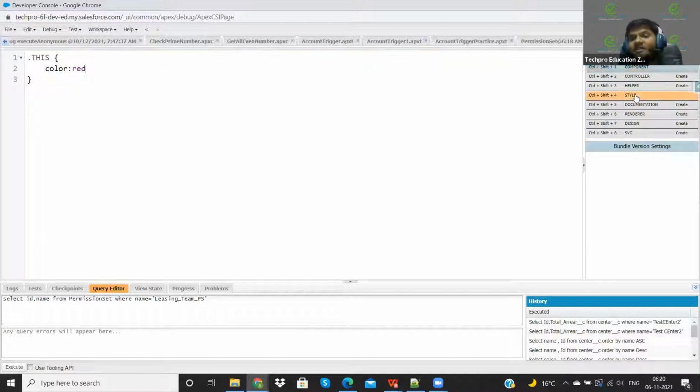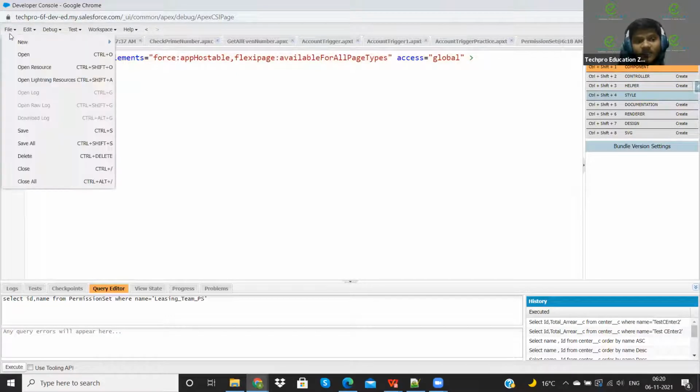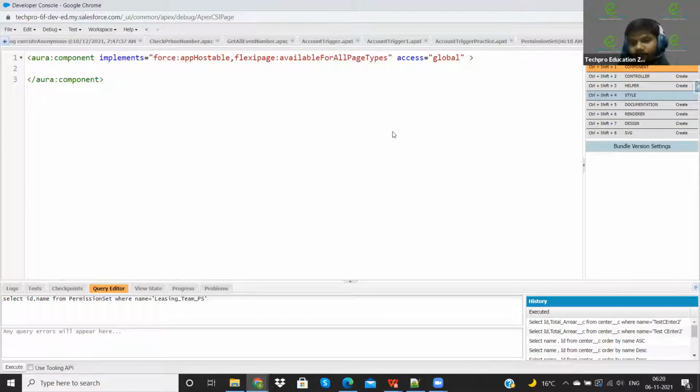In the same manner, we will create a CSS file in LWC also, Lightning Web Component. This is what an Aura component is, guys. This is what an Aura bundle is. Can you see this Aura component name? So whenever you create a Lightning component from the developer console, in this manner, File, New, Lightning Component, it will be an Aura component.